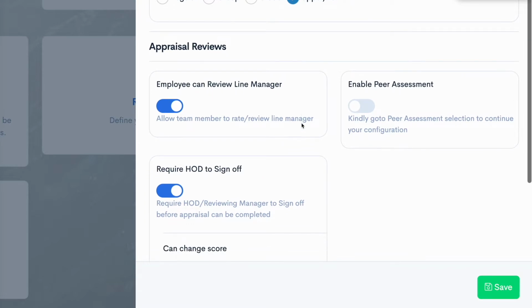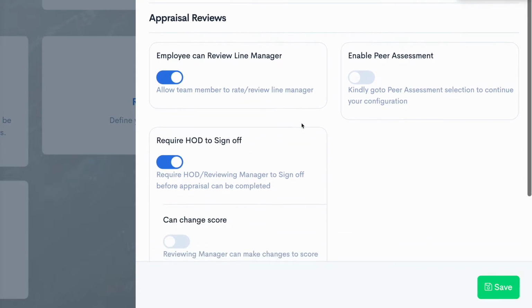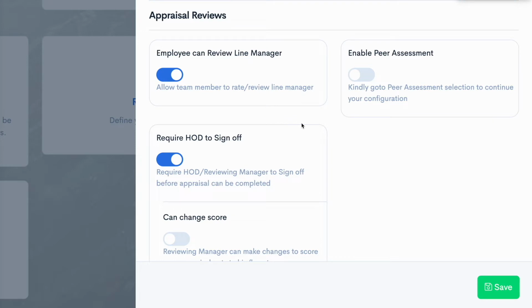Then we have the appraisal review. So this is more of like who gets to start the process and who can do what, who gets to review who. So one of the options we have here is employee can review line manager. So this is more of like a 360 appraisal kind of feature. Then we have peer can assess each other. So if you want peer-to-peer assessment, that is also available as an option.